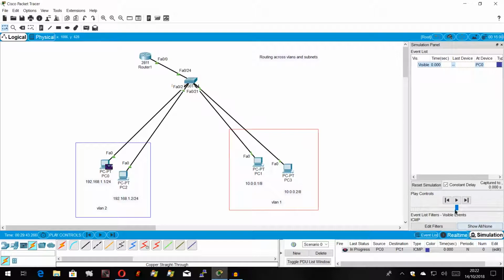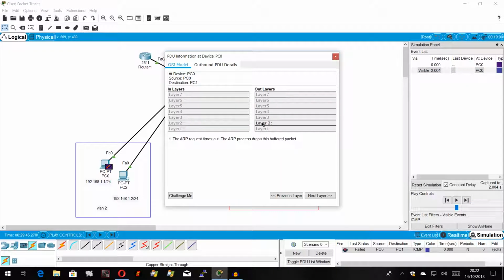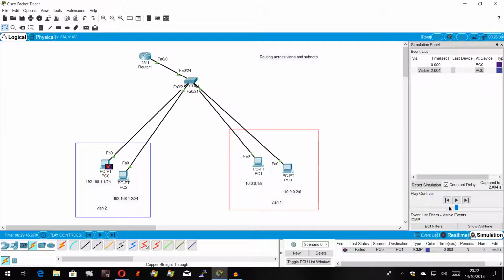So we'll take a step forward. And it's giving me the X. Why is that? Layer 2. Request times out. The ARP drops the packet. Now that's odd because the ARP drops the packet. So we'll reset the simulation.